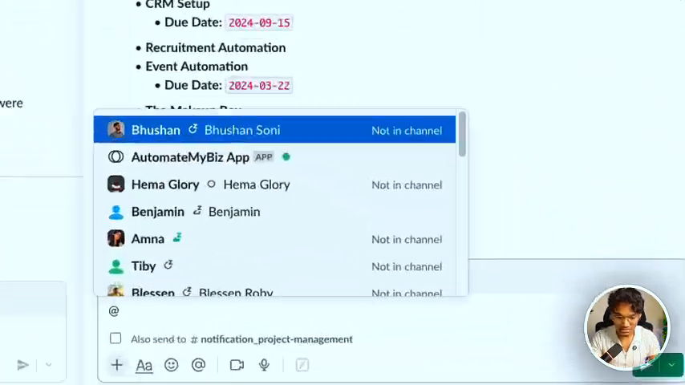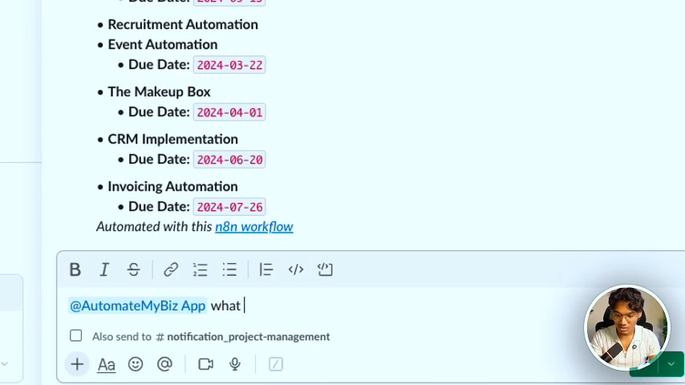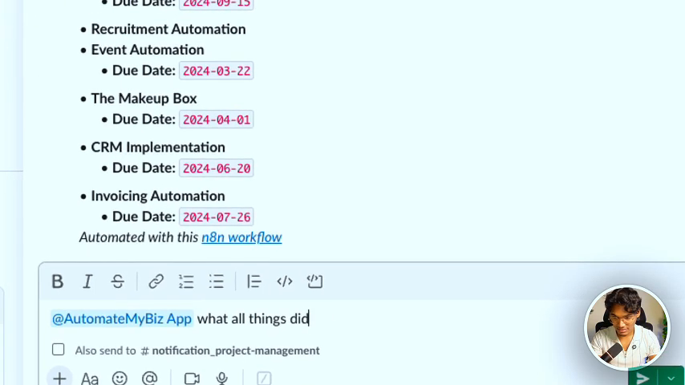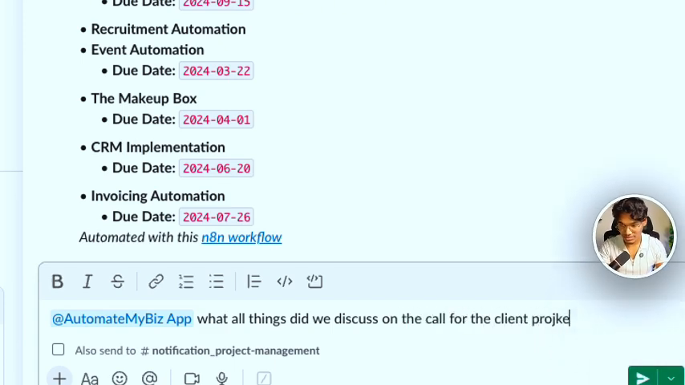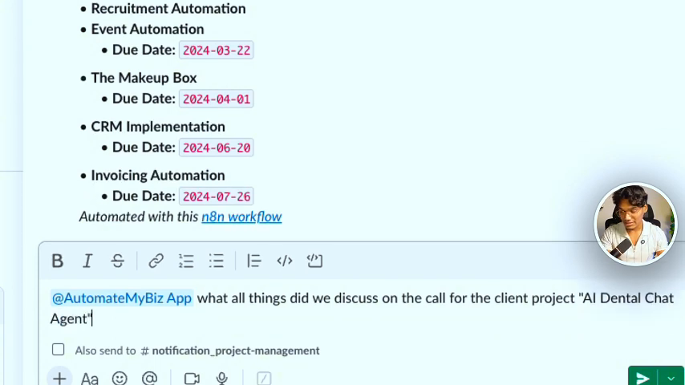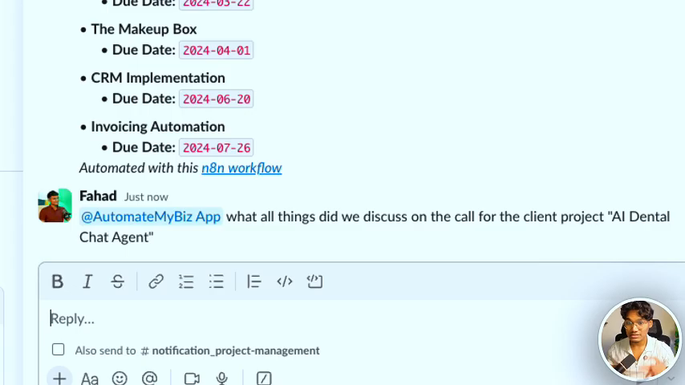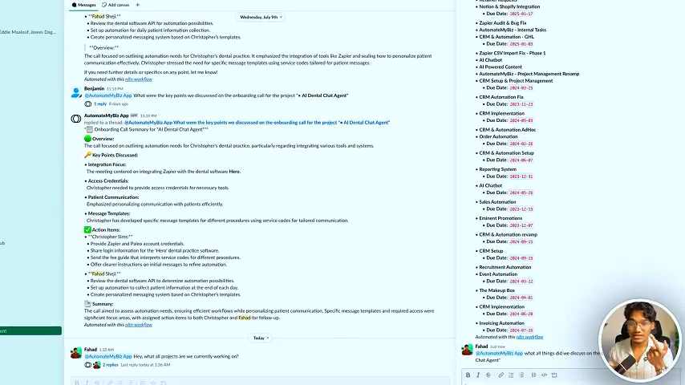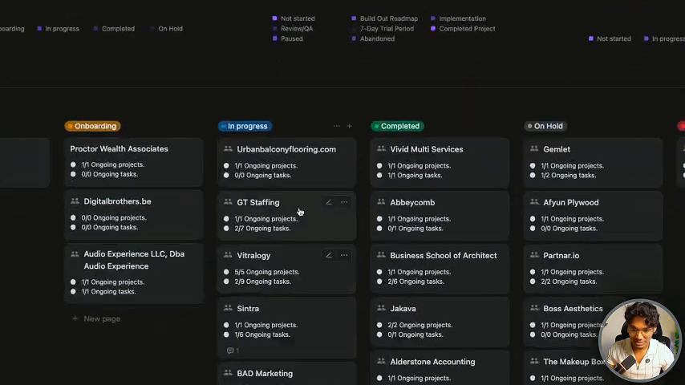So I can even ask things like, at Automate My Biz app, what all things did we discuss on the call for the client project AI dental clinic, dental chat agent, which is one of the projects we are doing. And when you type that in, it's going to automatically trigger the automation. It's going to check the calls, and let me show you how it fetches. For example, the AI dental agent.